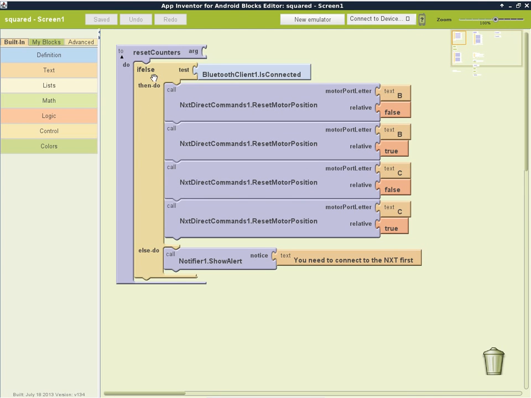So this if-else test is the condition of a conditional statement. This block here is what I want the app to do when the condition is true, and this block here is what I want the app to do when the condition is false. Okay, so that's a conditional statement right here.